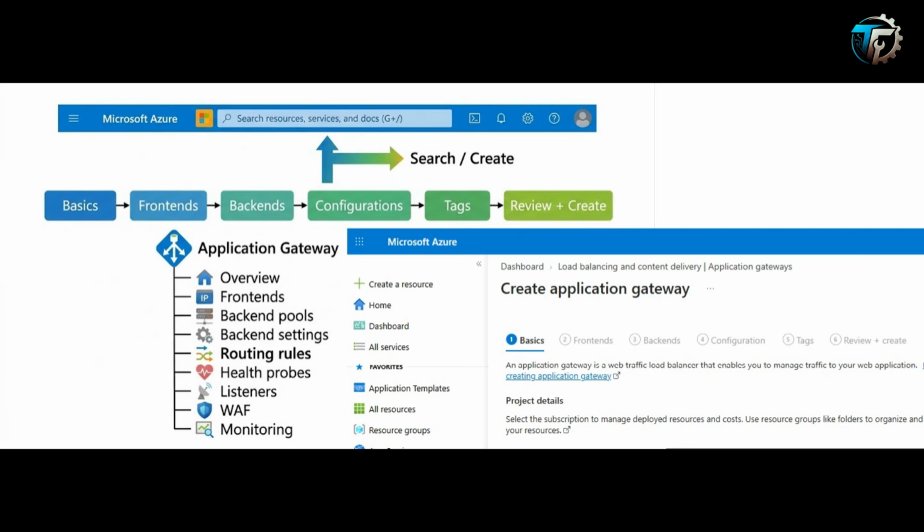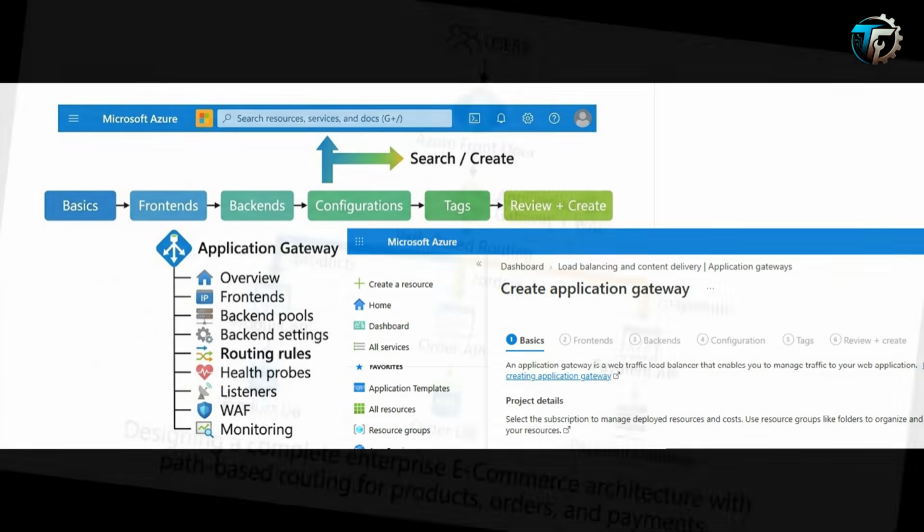Listeners. These sit at the front door, listening for incoming web traffic on specific ports, protocols, or hostnames. WAF. Your optional web application firewall. It inspects incoming traffic to block common web threats and keep your apps safe. Monitoring. Finally, use this section to track live performance metrics, check logs, and set up alerts.